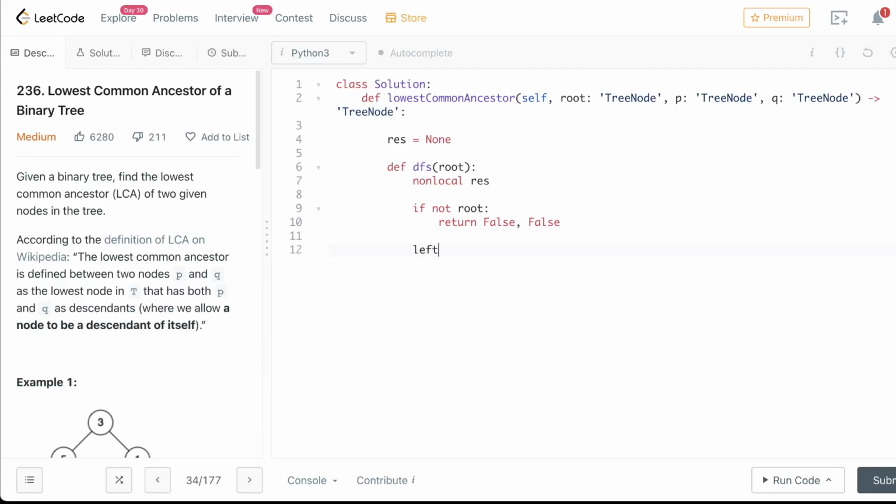Then what we want to have is left P and left Q, so we want to search for P and Q on the left. Let's recursively call our function to the left. Then we want to search to the right: right P and right Q equals DFS of root.right. These calls are going to recursively traverse down the left and right accordingly, and this is what's going to allow us to build it from the bottom up.